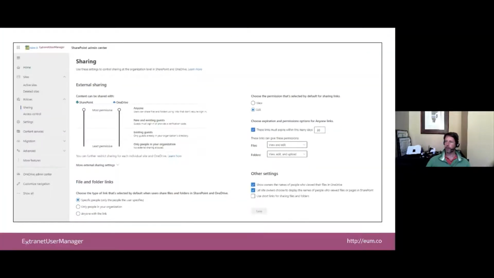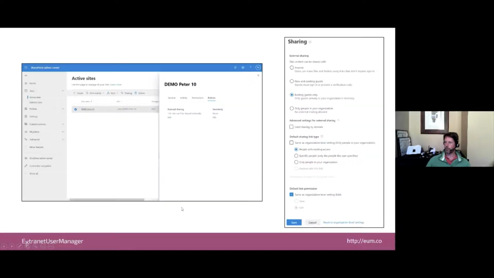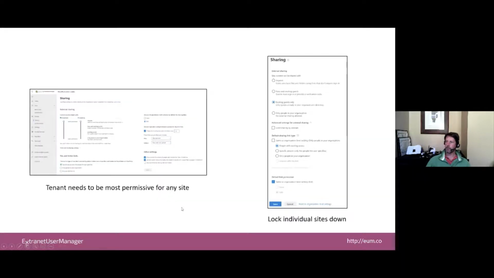So coming back to my deck here, we've got these two screens that we've gone through here. And really, what you need to think about is you need to make the tenant level permissions as permissive as possible, because you can never make an individual site collection more permissive than the tenant as a whole.